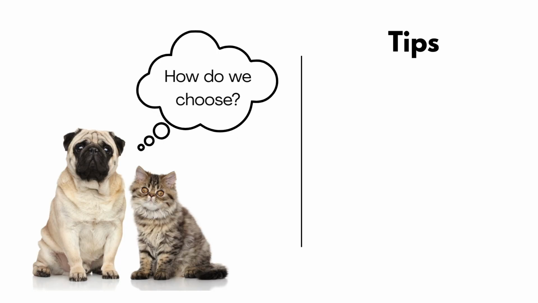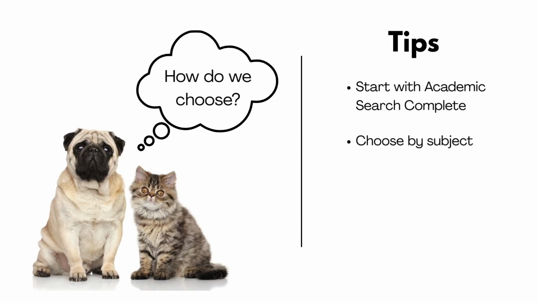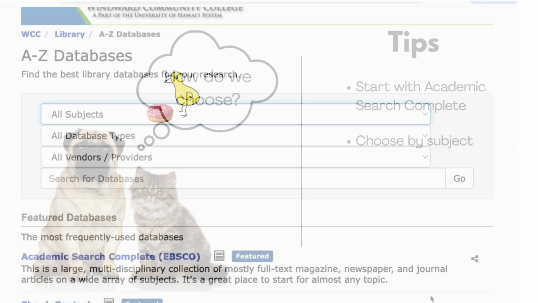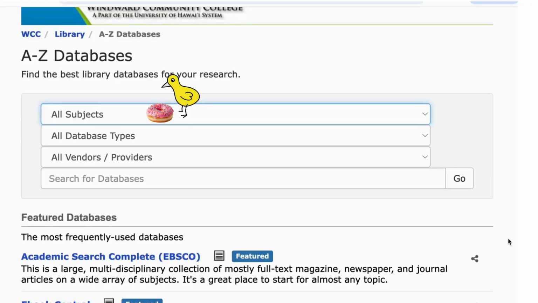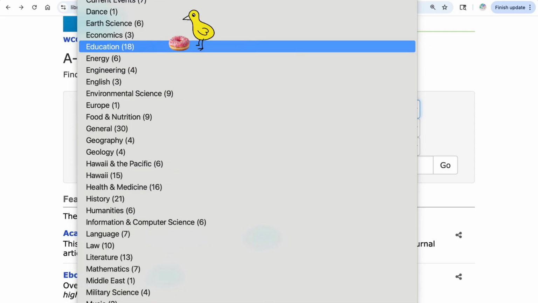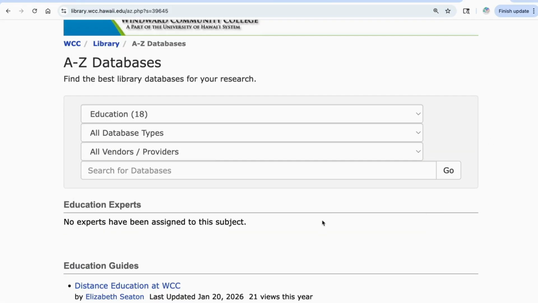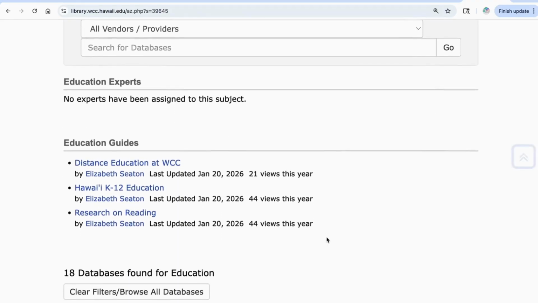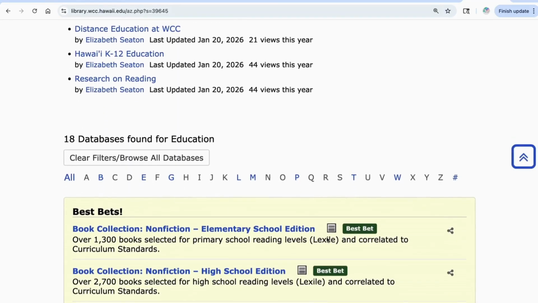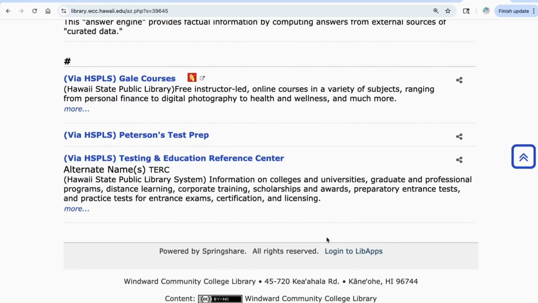With so many options, here's how to choose the right database for you. I recommend starting with the EBSCO's Academic Search Complete. It is one of our biggest library databases. You can also choose a database by subject. For example, if I'm researching technology and education, I can look for databases related to education or technology. I am going to choose education. As you can see, there are 18 databases with education-related resources. At the top are your best bets, followed by the 18 databases in alphabetical order.